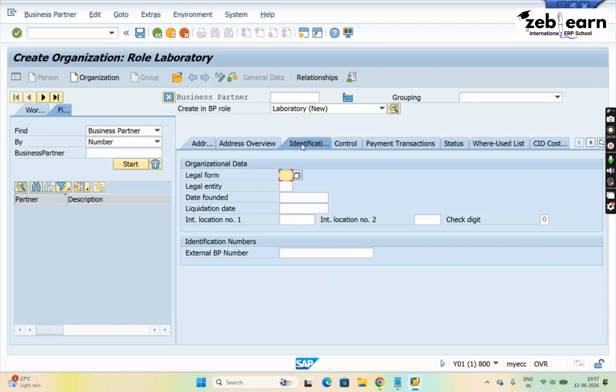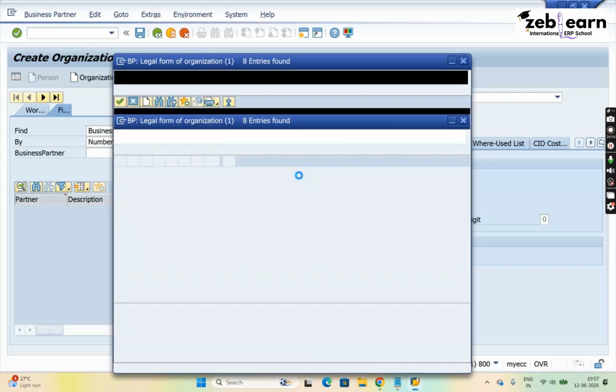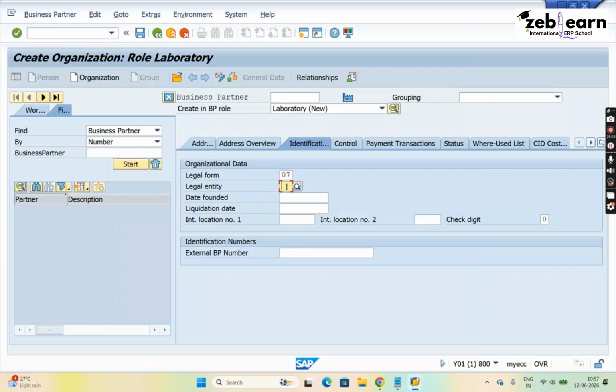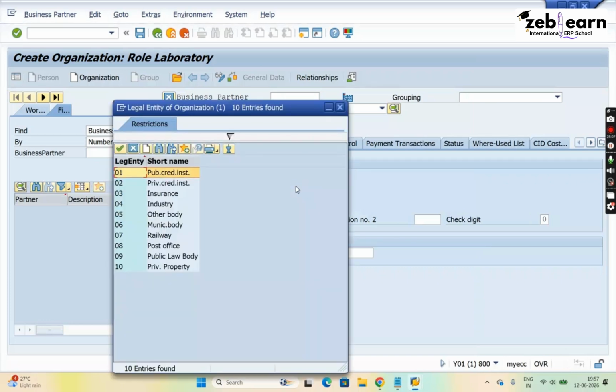So let's create that. Legal form is nothing but whether it's a private company or a joint stock company or a limited company. So you can choose any of these options. Legal entity means, again, do they have tie up with any other government bodies, like with the post offices, or do they have any laboratory set up on a railway? Is there any tie with the railway department? So these are called as legal entity.